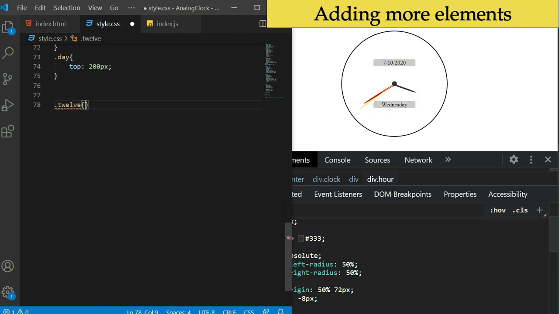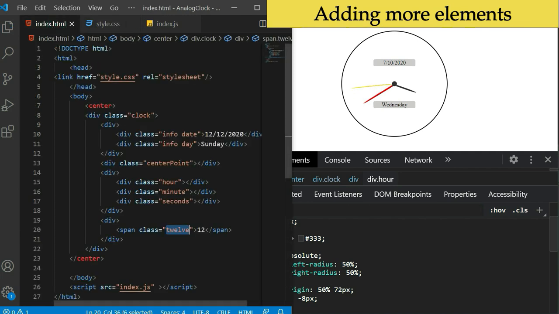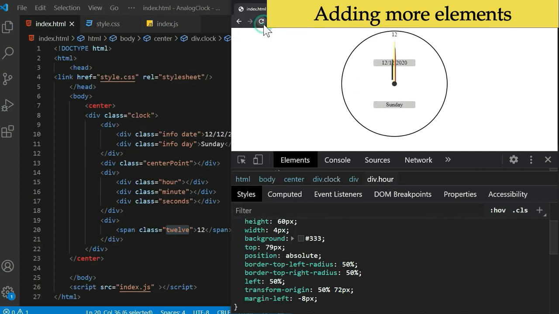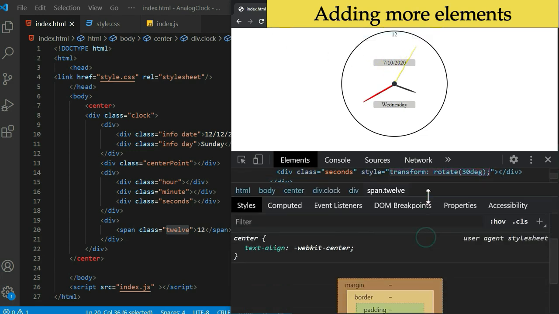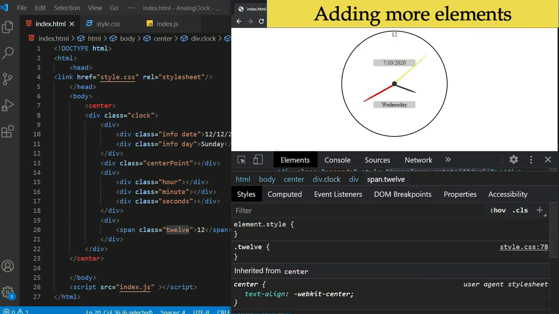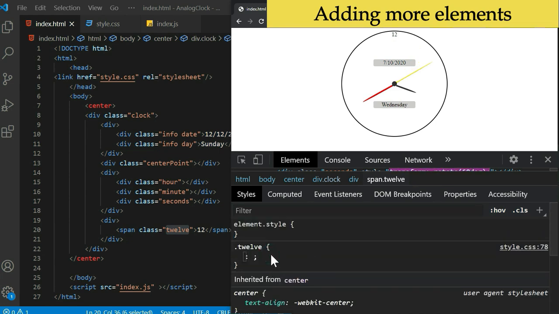First we'll begin with 12. So again the same pattern. The CSS we will try inside the browser itself. Alright, more or less it is in the right position, but still we need to fine tune. We'll bring it a little down.